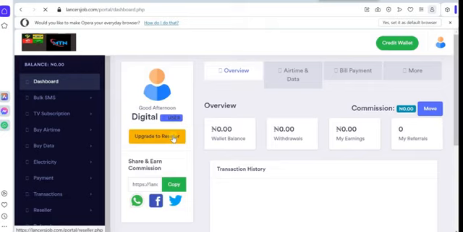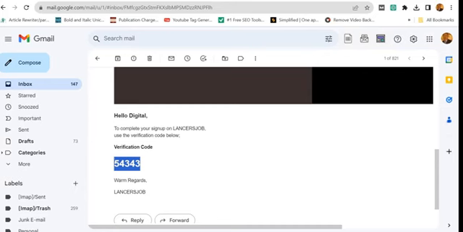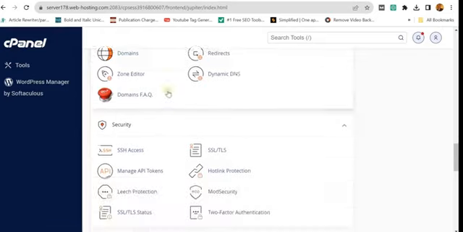All right, but before your site will be able to send email verification to your client, you need to set up an email account with your host. Let me show you how to do that. I'm going to create that. Okay, so let me take you to my cPanel.